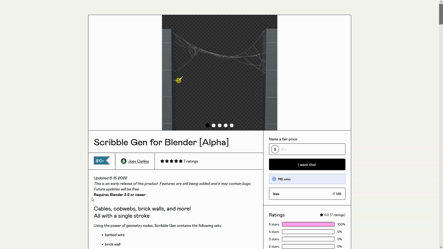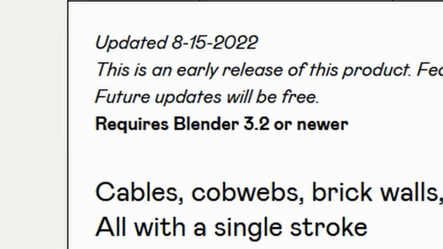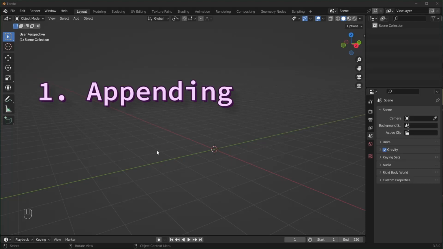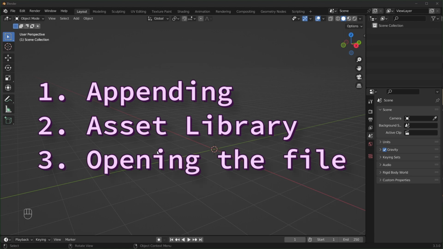So first off, you want to make sure that you're using version 3.2 or later. Versions earlier than that are not going to work, so make sure you're staying up to date. Now let's talk about how to actually get things into your file. The first way is by appending, second is using the asset browser, and you can also just open the file directly. So let's talk about appending.